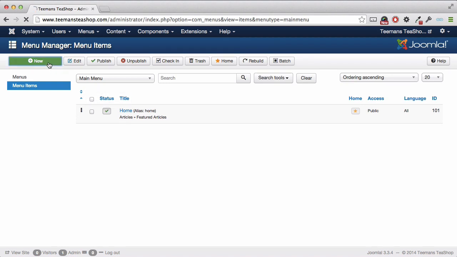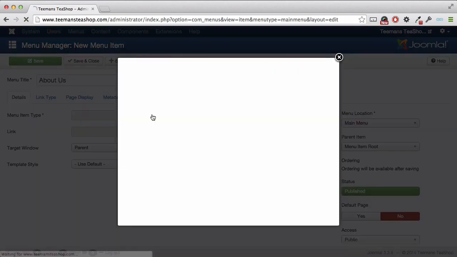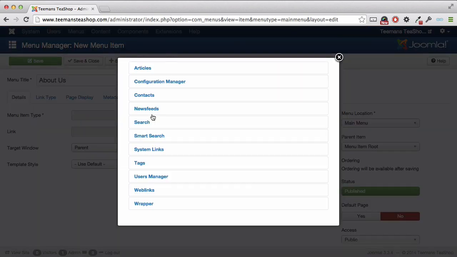Click on New. The first thing we have to do is to enter the menu title. This is the words that will actually appear on the website as the clickable link. The alias, just as with the categories, will be generated automatically by Joomla. Then we need to select what type of menu item we are creating. If we click on this button, we can see that there are several different types of menu items we can create, depending on what it is we are linking to.